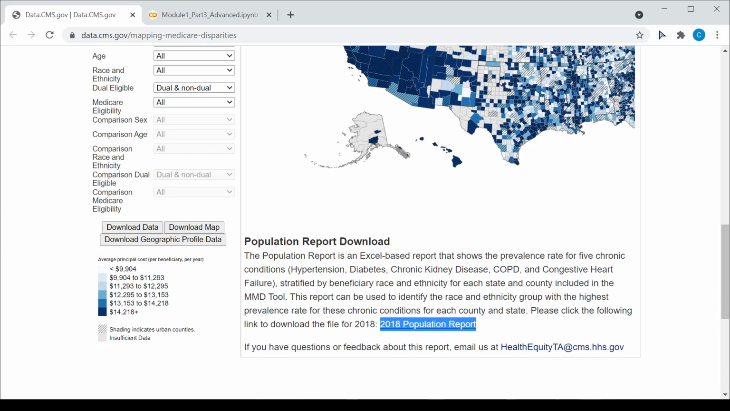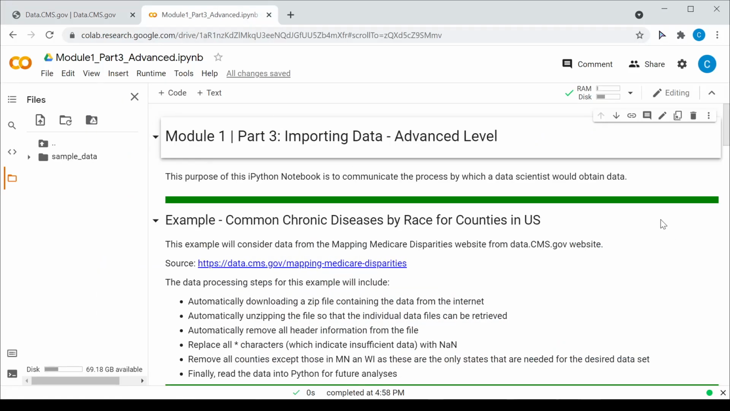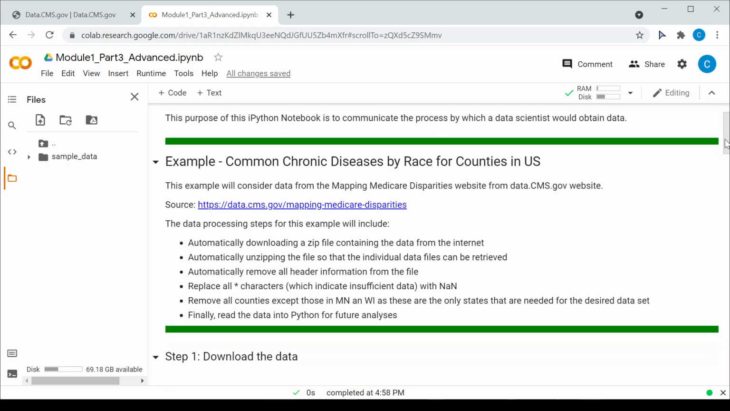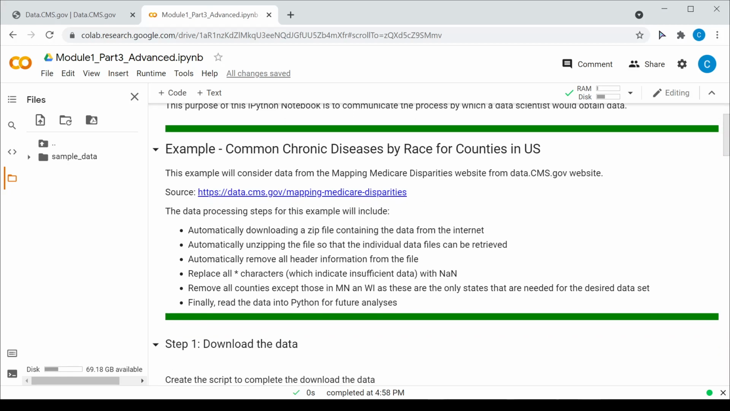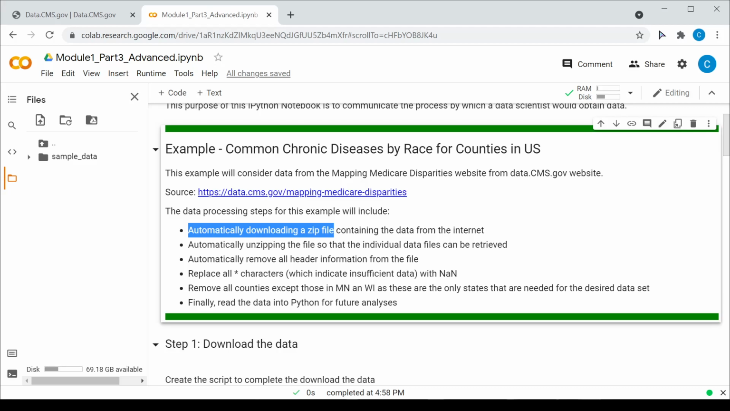Now this file is actually a zipped file, so I'm going to need to do some processing before I'm able to read that data in. Okay, so let's go over to the Python script and just have a quick discussion about what needs to be done. So I need to have my Python script go out to that website and download that zipped file. I then will need to have my script unzip that file so that I can obtain the contents of that zipped file. And in particular, I am going to be obtaining the chronic diseases at the county level in the United States.